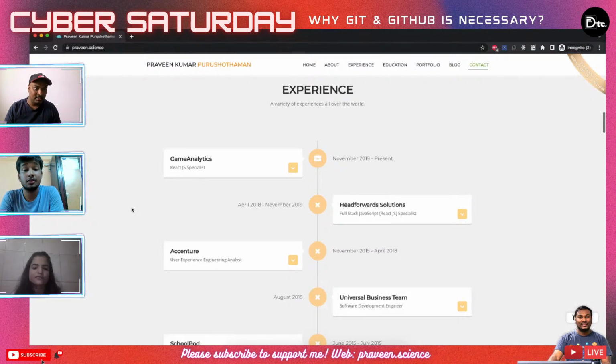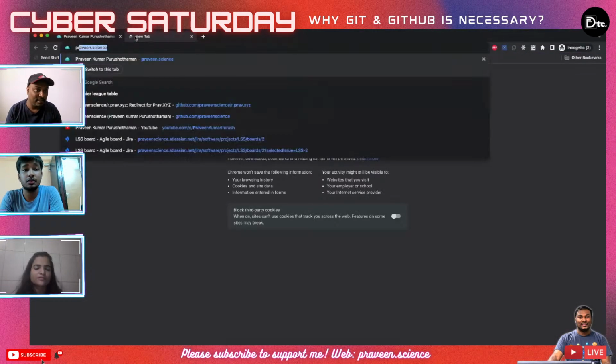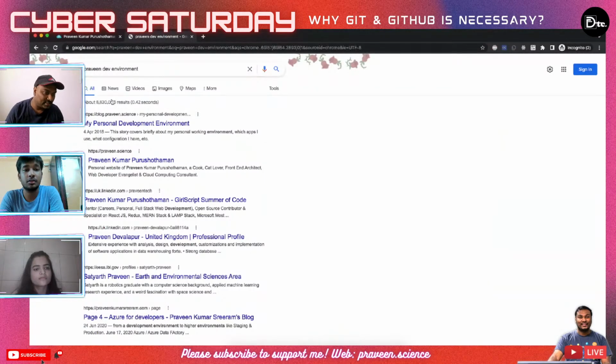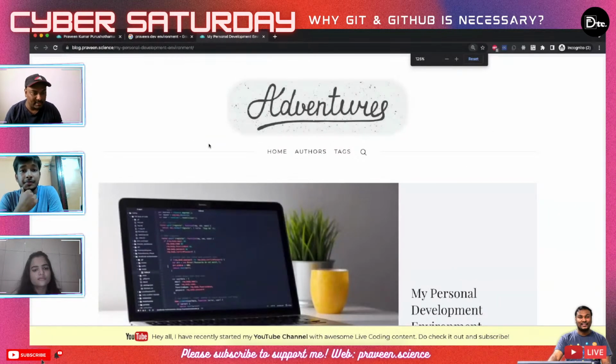And I'm using a Macintosh machine. So if you go to Praveen Dev Environment, the first link gives you this particular page, and you'll be able to find out what all things that I'm using.